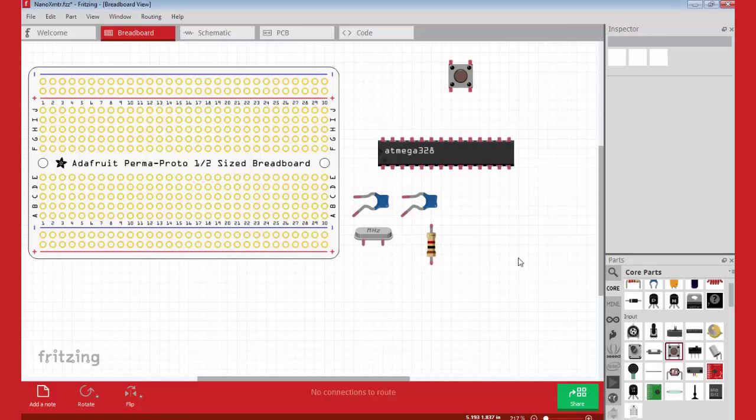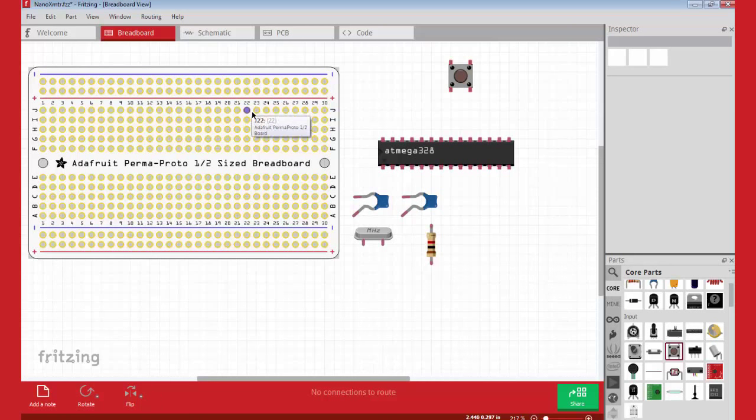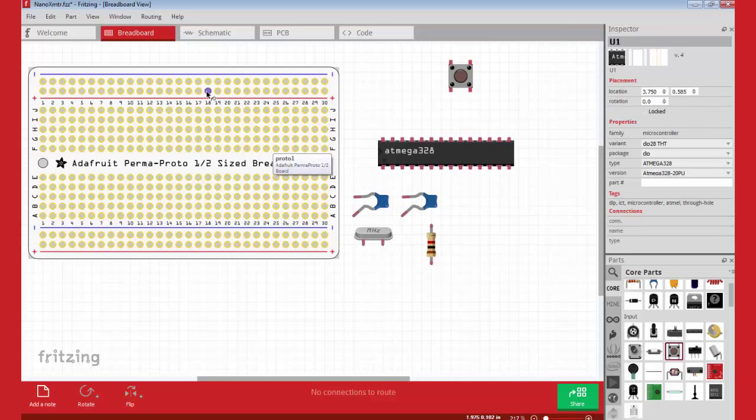Just so that everybody understands, these columns here of pins are connected together. So if I click here, you'll see the yellow there indicates that those 5 points are all connected together. Up here we have some rails, and so if I click here, you see this rail right here is set up and marked to be our +5 volts.